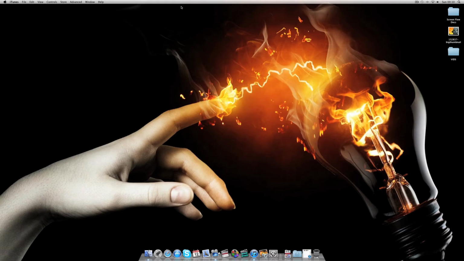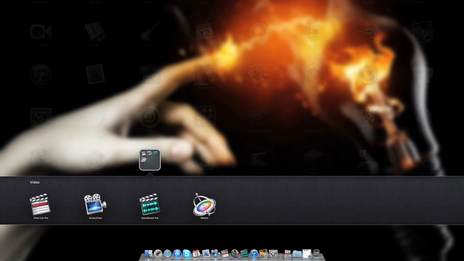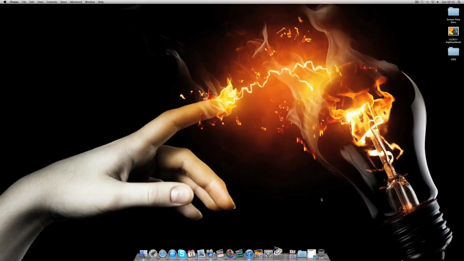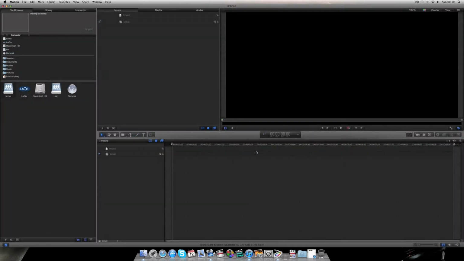A little off topic today, but I would like to teach you guys a bit of Motion 5. Where is it? There is Motion 5. This one. Yeah, so if we go into that and click on it, obviously, the only way you can get into it is if you click on it. And I'm just going to run you through a basic project today.